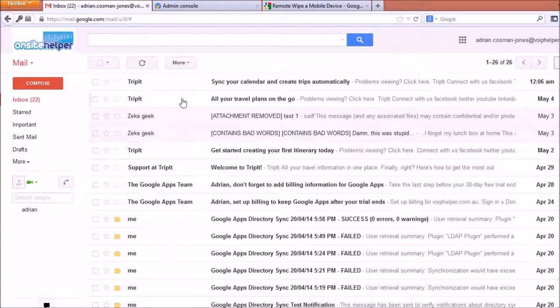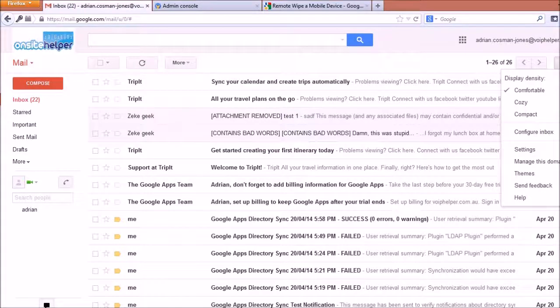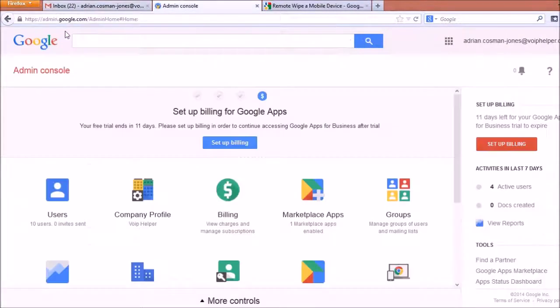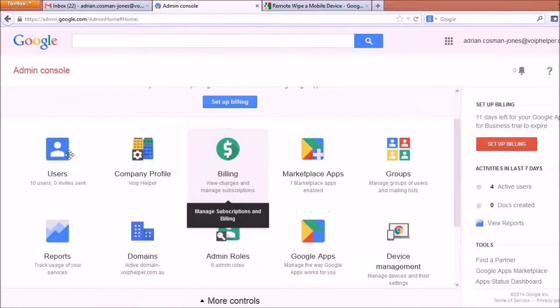First, we need to log into the Google Apps control panel. The easiest way to do this is to log into Gmail with an administrator account. Click on Settings, Manage this domain. This brings up the Google Apps control panel.